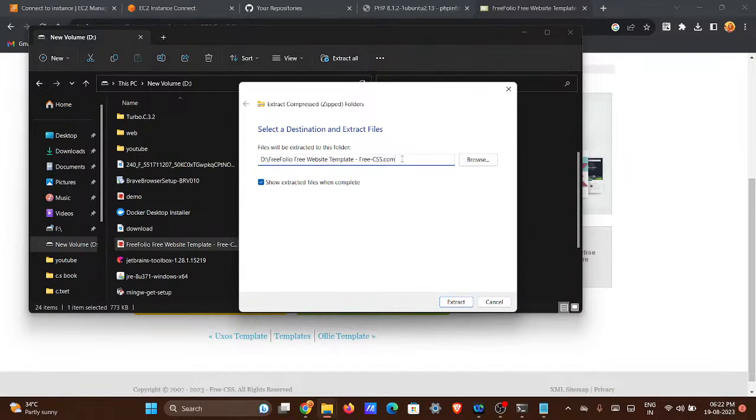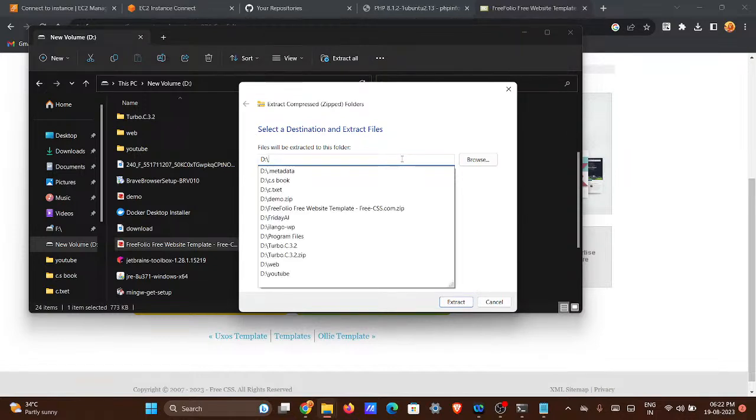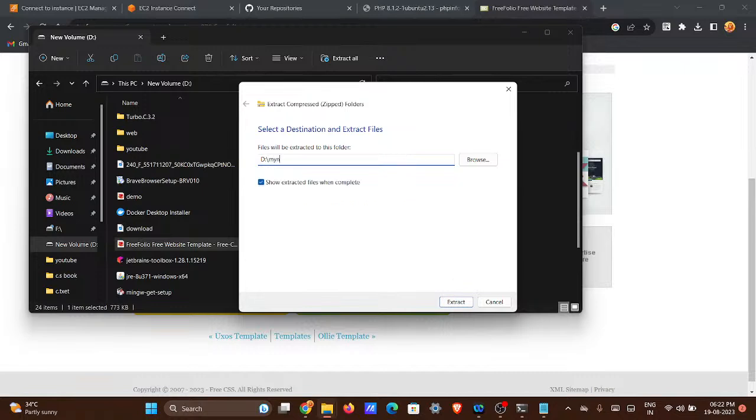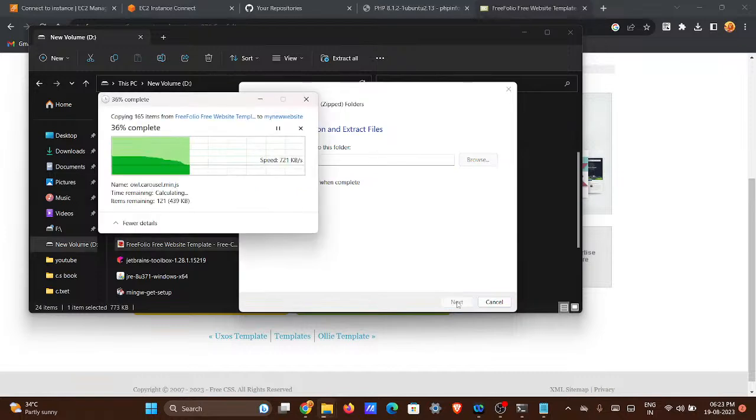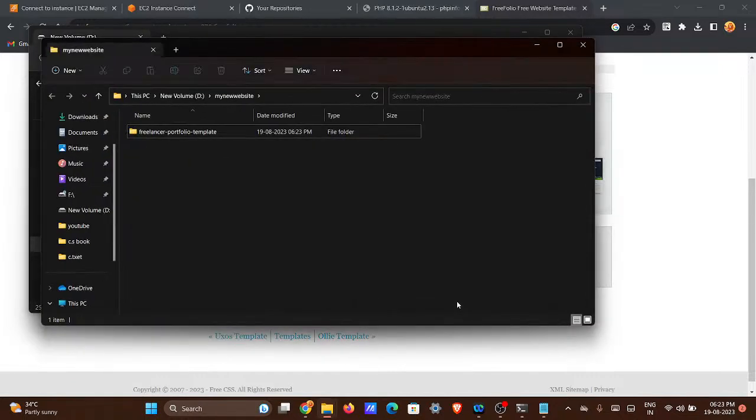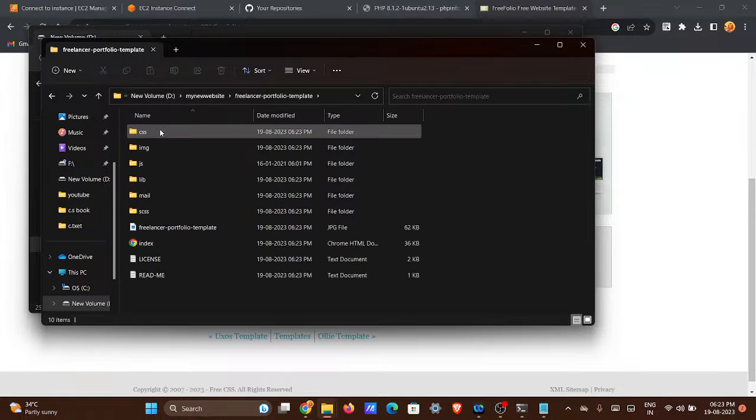So maybe I will give it as my new website. I'll give it as extract. So D colon, my new website is there. So freelancer portfolio template. So this is what it is here. Now, so this is the page. I will open it in my Visual Studio Code editor to do some modifications, right?